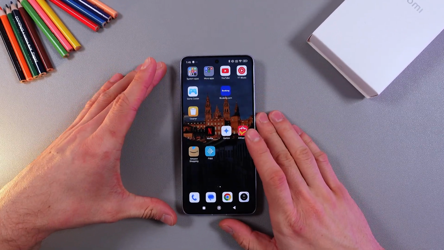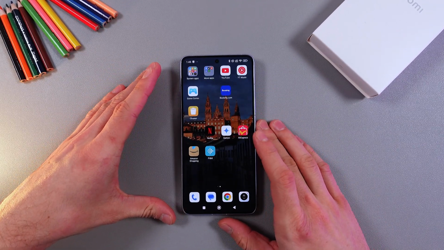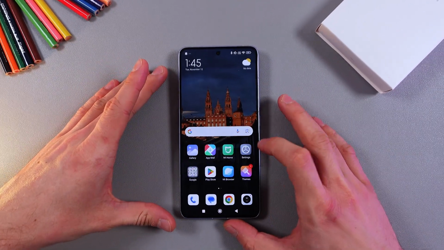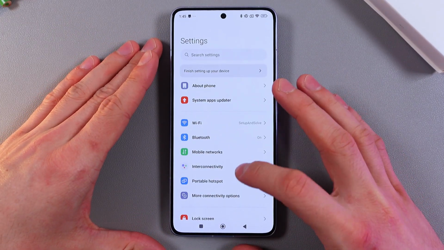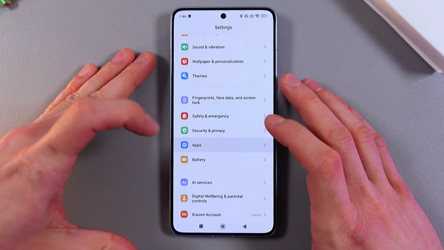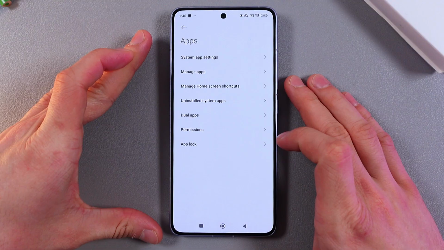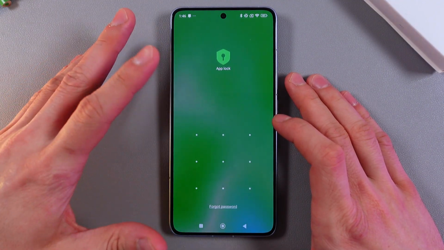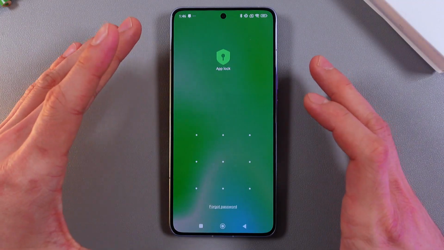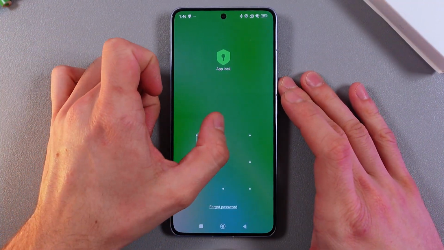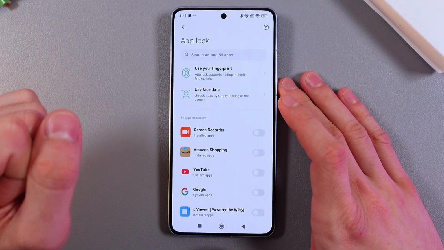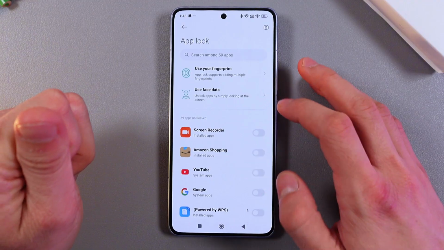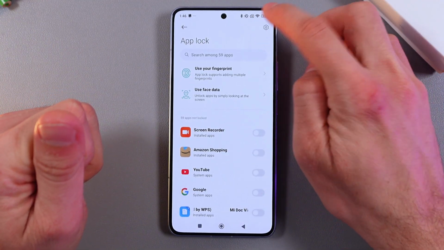Hello everyone! So if you want to change that app lock password in your Xiaomi 14T Pro, open up your settings, scroll down to apps right here, and tap on app lock. Now we will be prompted to enter our password, so enter your current password. Now, as you see, we've got to find our settings icon right here.